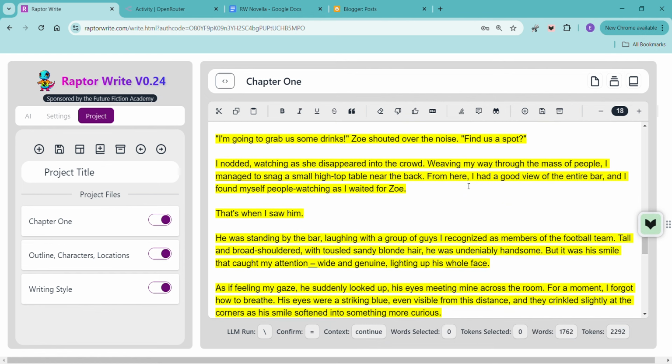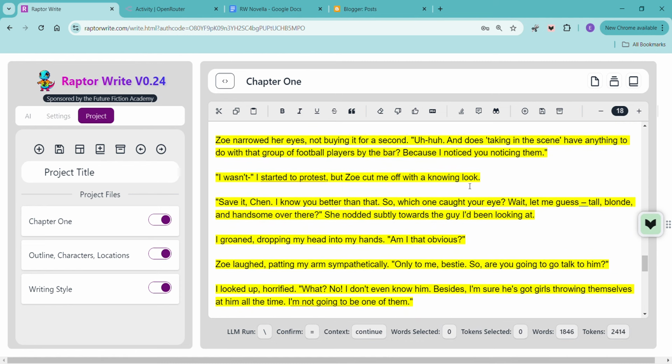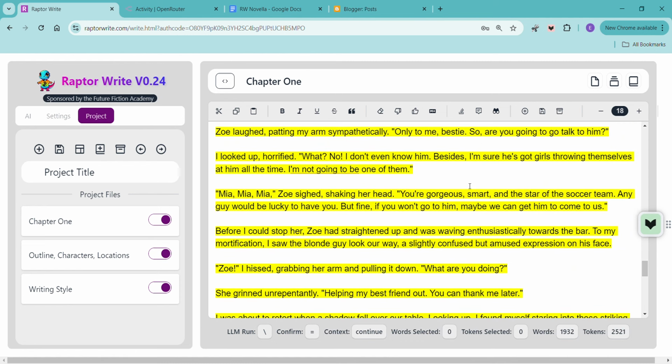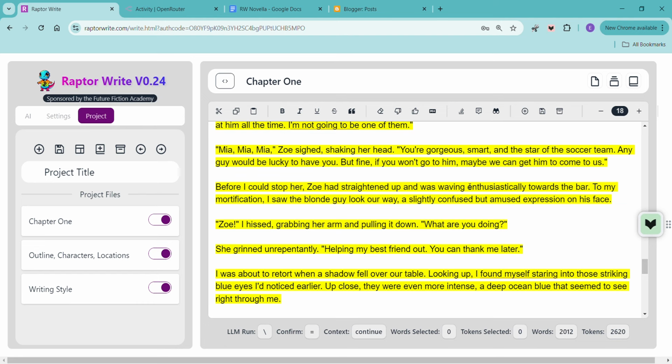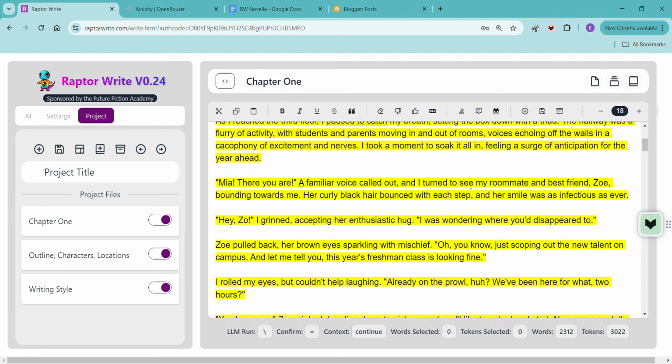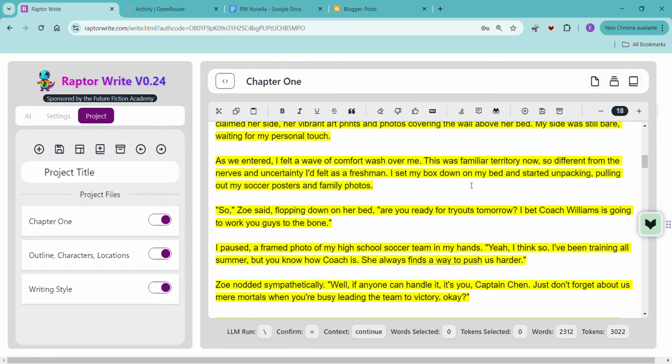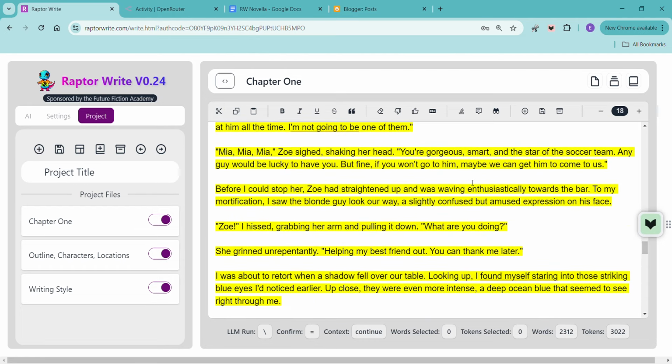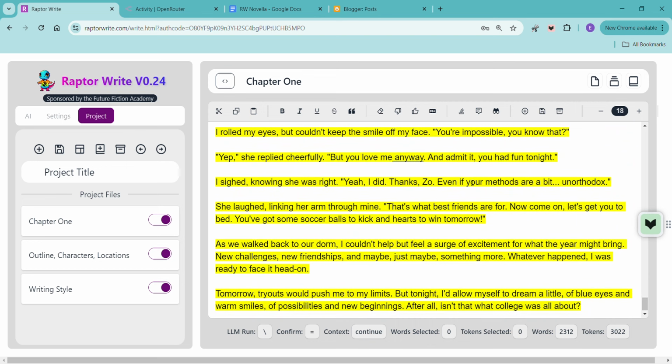Okay, it's still going. Most of this is absolutely fine, and I'm going to keep it. That's why I have it on the longest possible output that there is. Are you all done? Good.